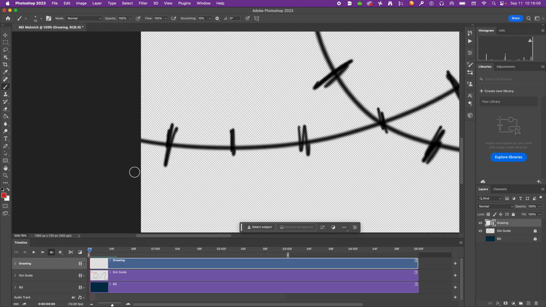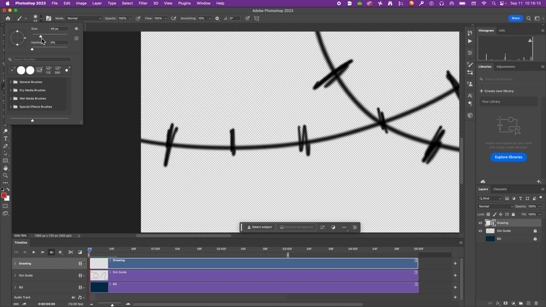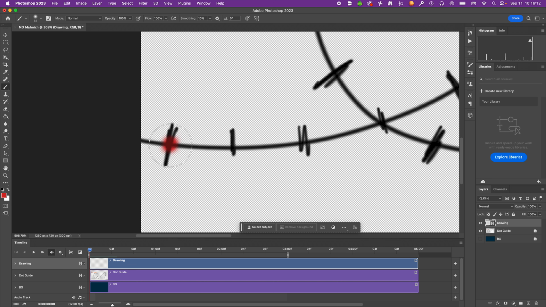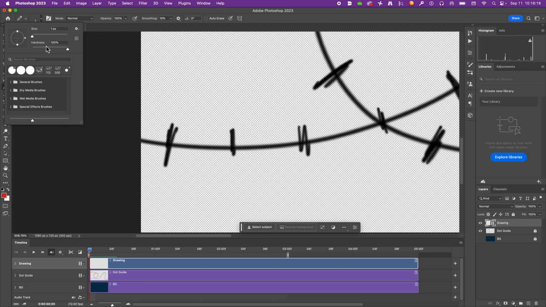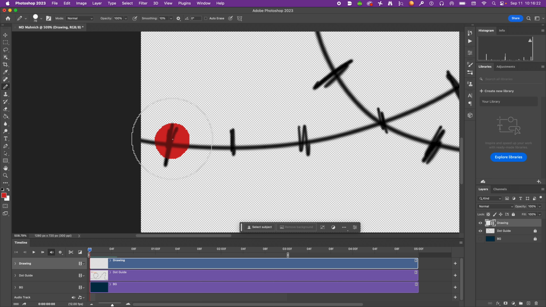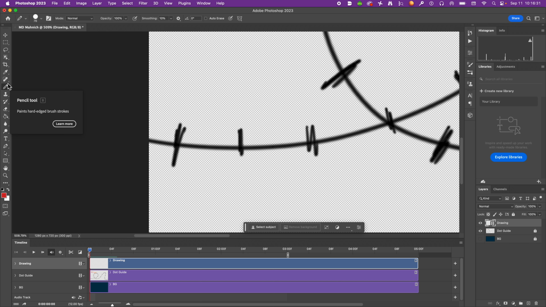To make things a little bit easier, I'm going to change my brush size up here. I'm going to change that. I'm going to change to a pencil. The hardness of the pencil doesn't have that kind of soft edge as a brush does. So I want to do that.